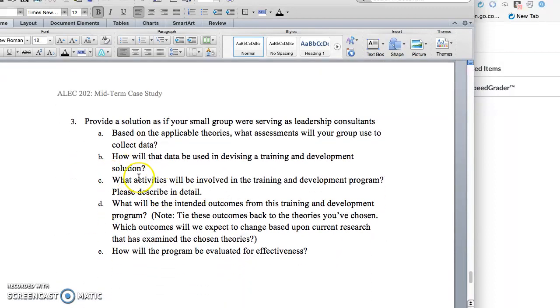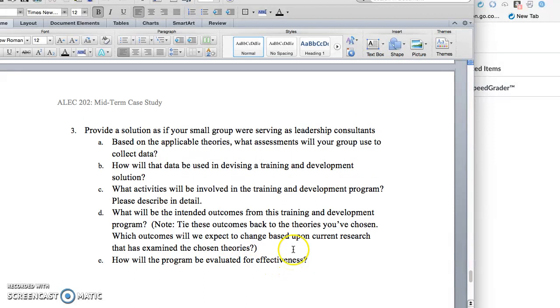And then you'll provide a solution as if your small group is going to function as a group of leadership consultants and take what you've learned as you evaluate it and assess it from the leadership theory and figure out, okay, what assessments would I use, and then to collect the data, and then how will that data be used to develop a training and development solution? What activities would be in your solution? You want to describe those in detail. And what would be the intended outcomes for this training and development program? And how will the program be evaluated for effectiveness?